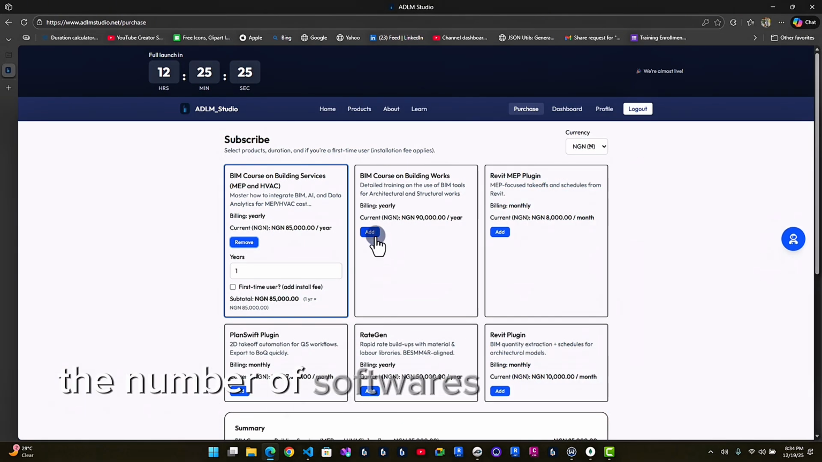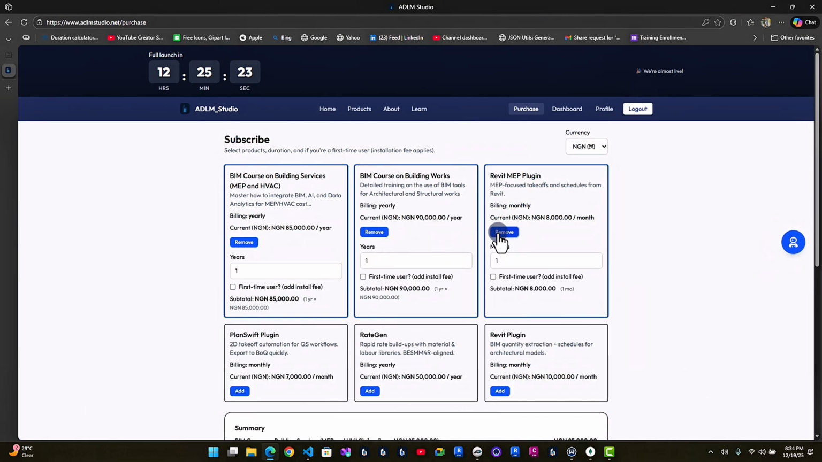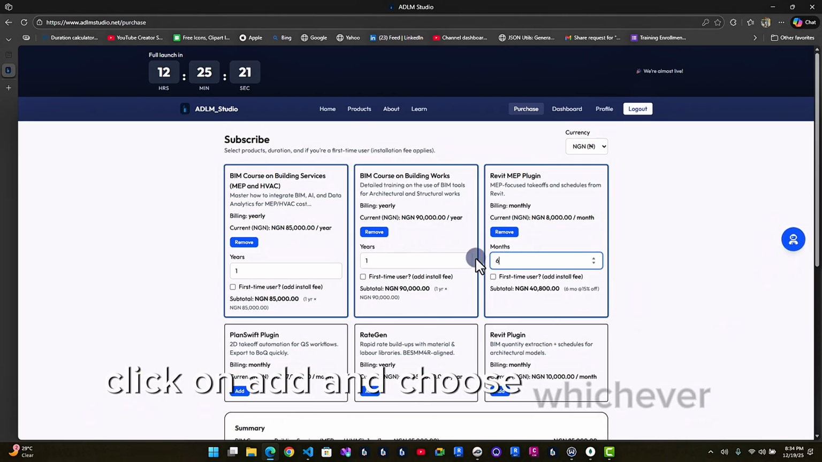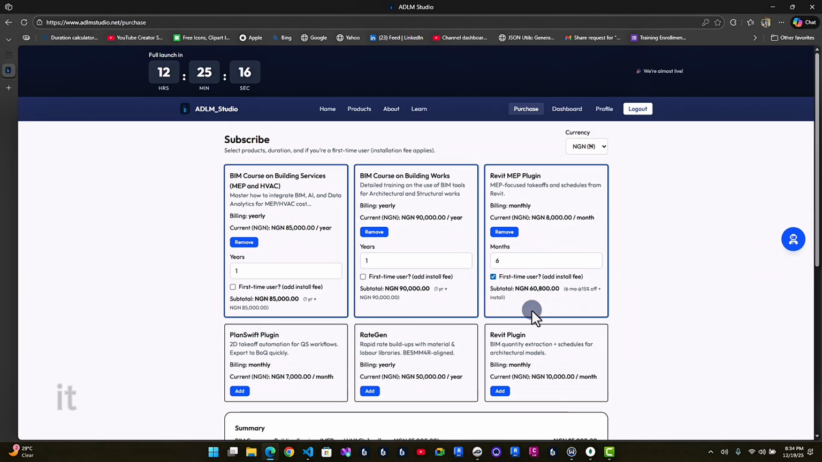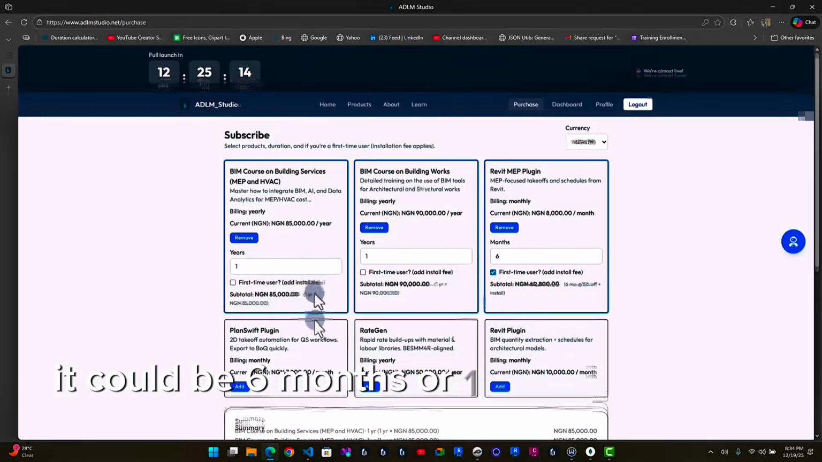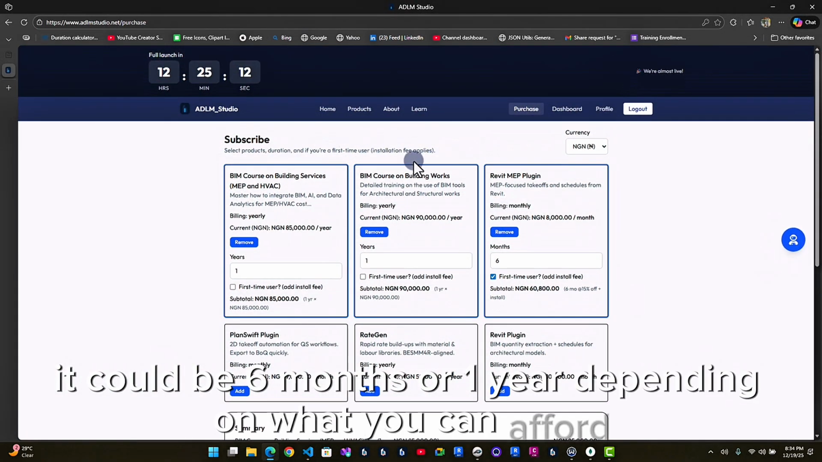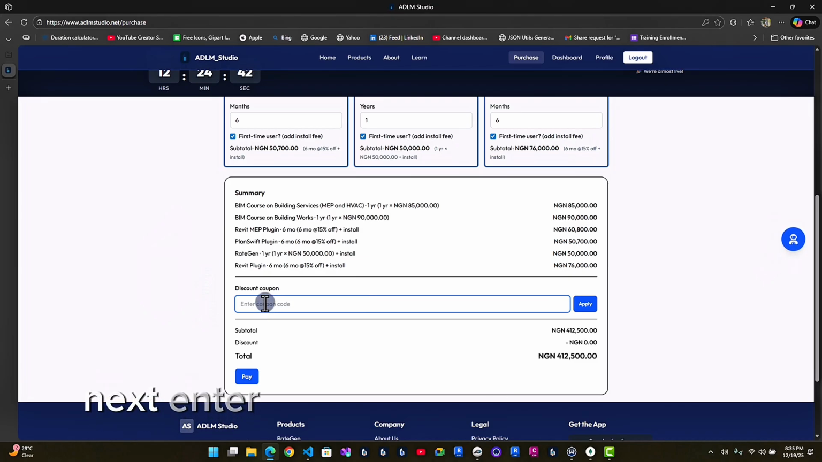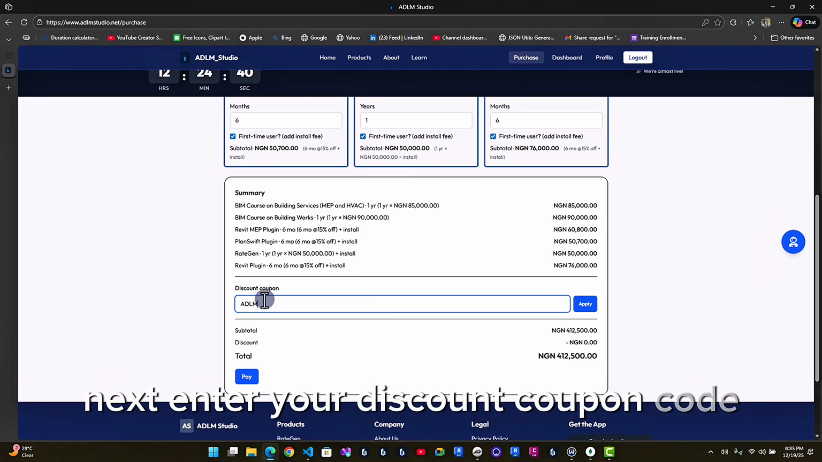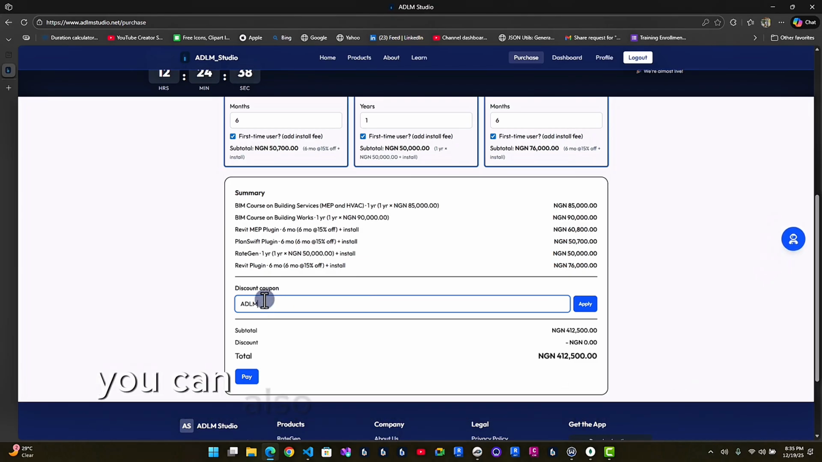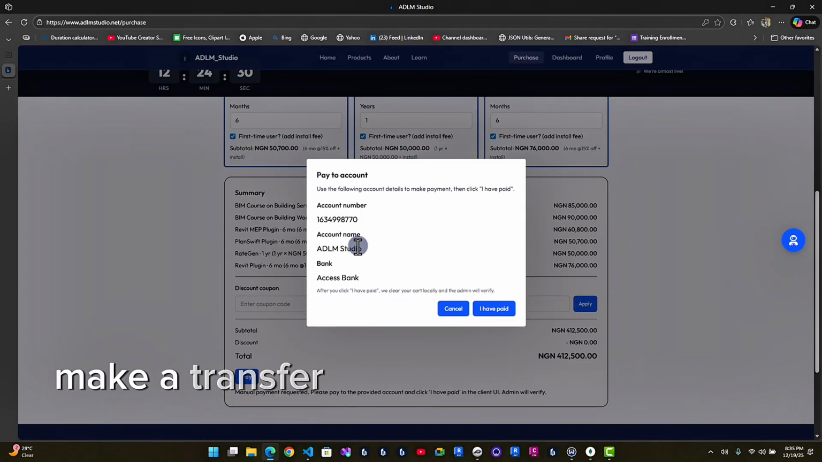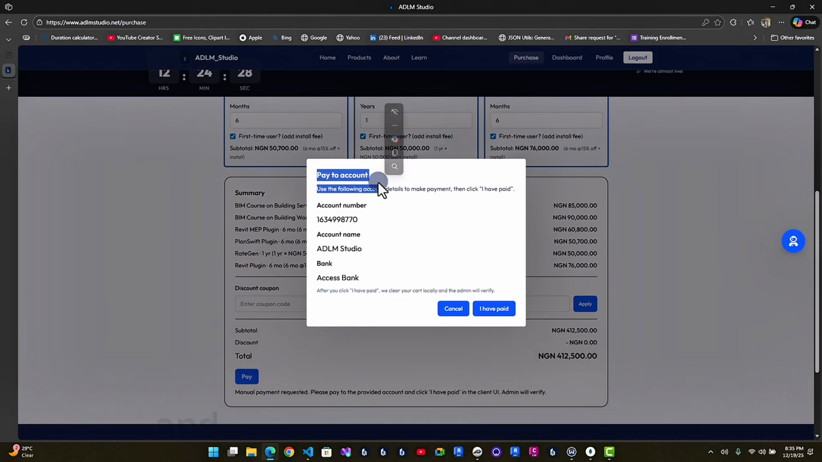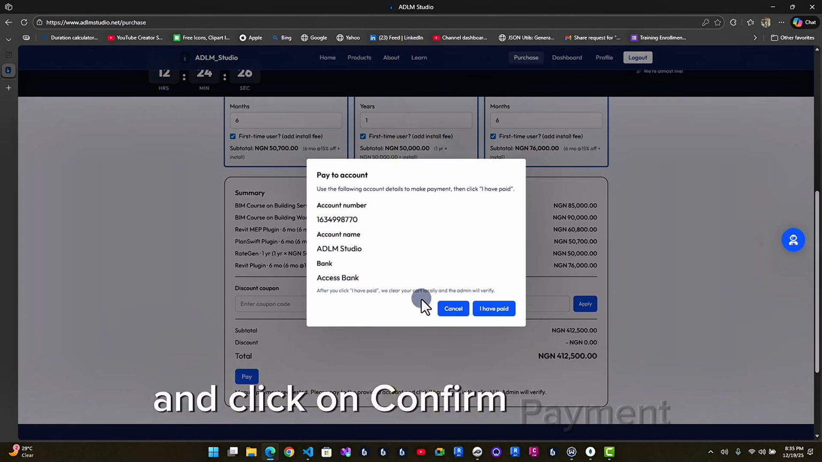The number of software available will be displayed. Click on Add and choose whichever software you intend to purchase. Select the duration you want. It could be 6 months or 1 year, depending on what you can afford. Next, enter your discount coupon code. Don't worry if you don't have it, you can also proceed and just make payment. Make a transfer to the displayed account number and click on Confirm Payment.